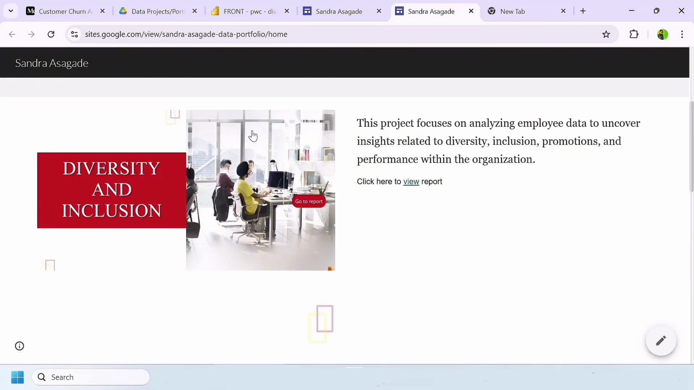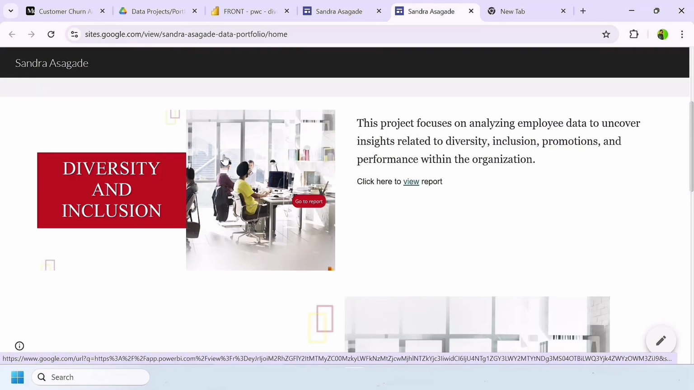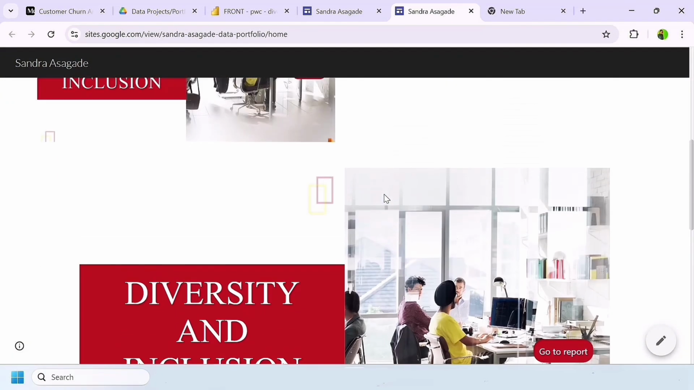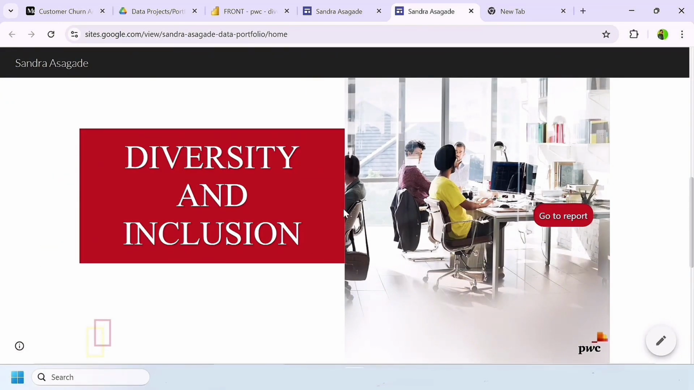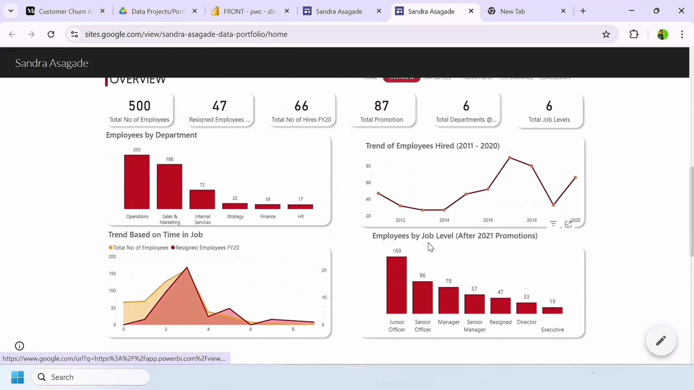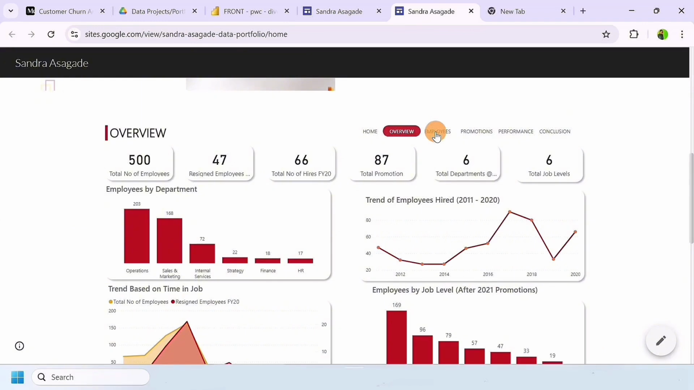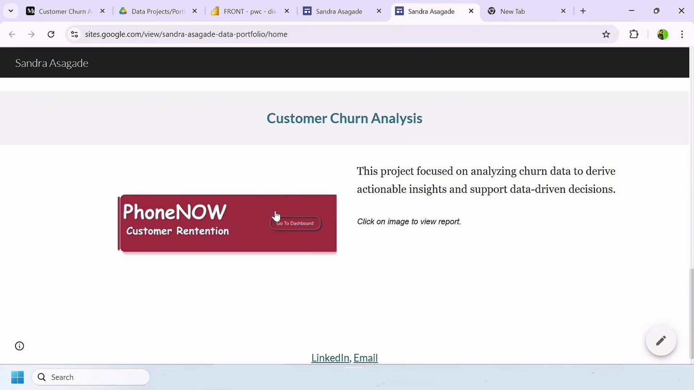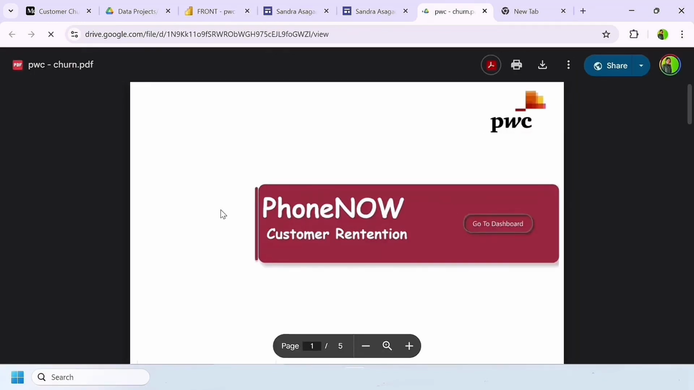I'm really loving how it looks. So this is how the report, the portfolio looks like. Here I can interact with the diversity and inclusion report because I paste in the interactive link via the embed code. So here is the customer churn analysis. If I follow that CTA and click on the image, you see that it redirects me to the PDF file that is saved in my Google Drive.